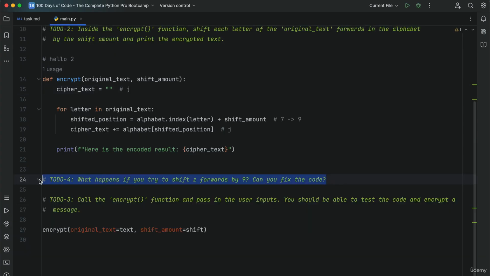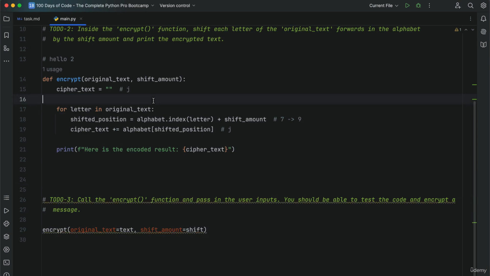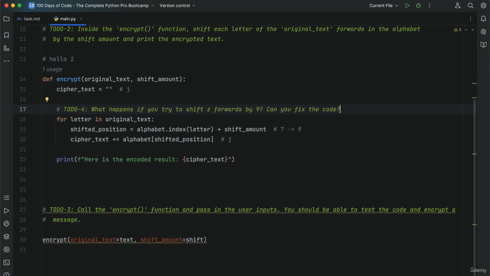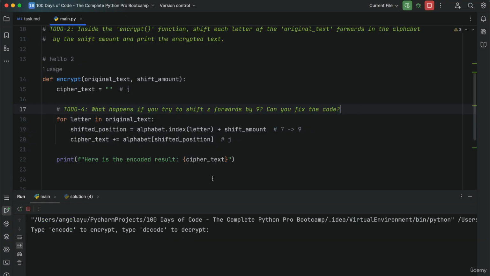Now, there is one slight problem which is highlighted by this to-do number 4. What happens if you try to shift the letter Z forwards by 9? Well, let's try it.